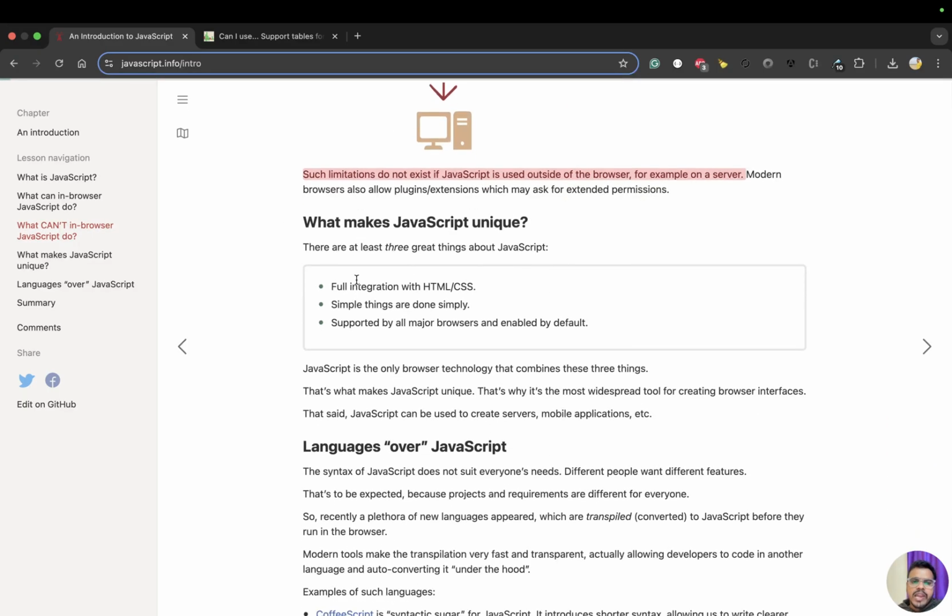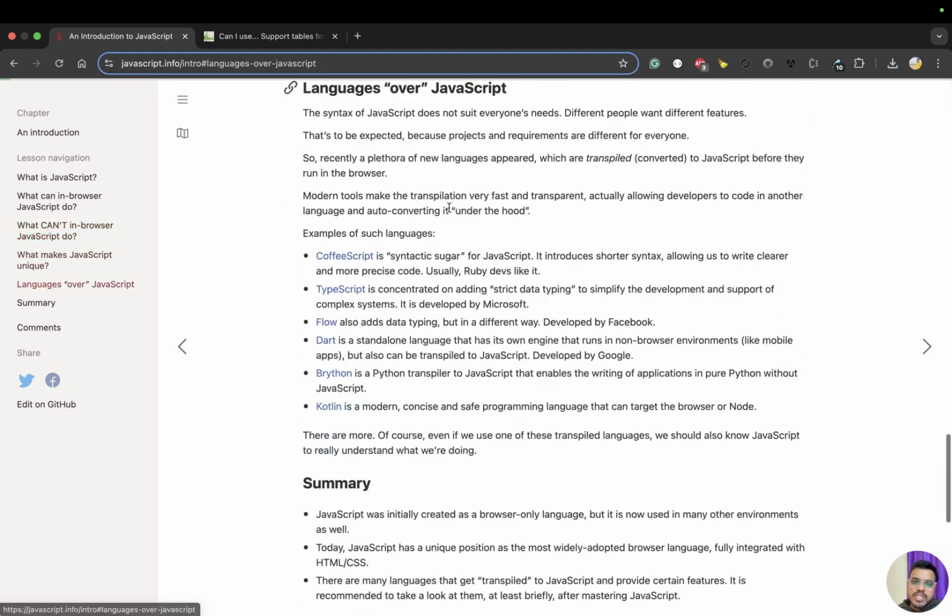Then what makes JavaScript unique? I have not highlighted these sections because I think you all know them: how it integrates with HTML and CSS, and how it is enabled by all major browsers by default. Then coming to languages over JavaScript: on top of JavaScript, some languages have been created, and at the end they compile to JavaScript, and they depend on the JavaScript engine as well. Some of them are CoffeeScript, and TypeScript is very popular. You might know it because these days in Angular or React, everyone is using TypeScript. TypeScript is by Microsoft, and it is a more object-oriented way, right? Dart you might also know. Flutter uses Dart, right? Kotlin is also developed by Google. All these languages are made on top of JavaScript, right?